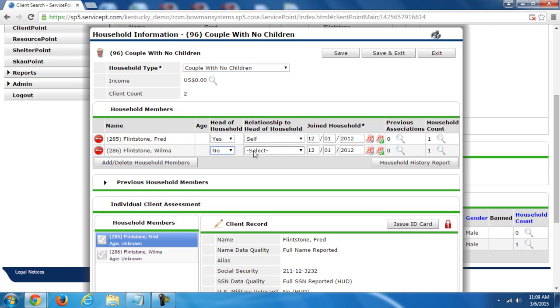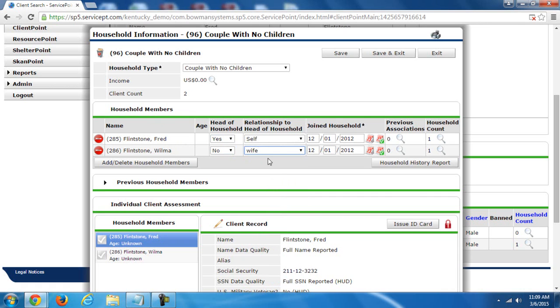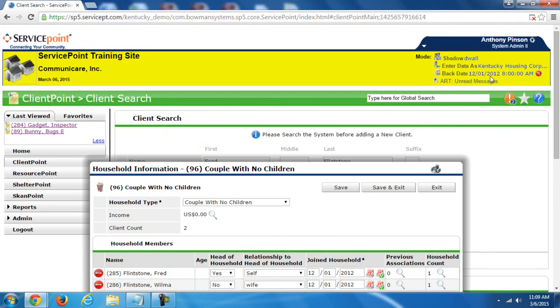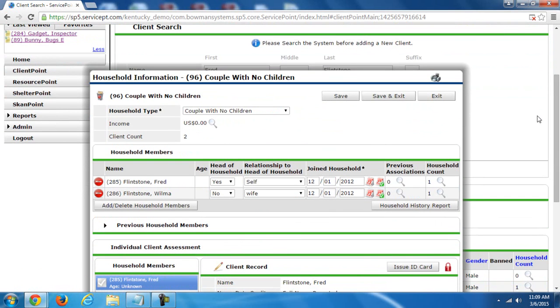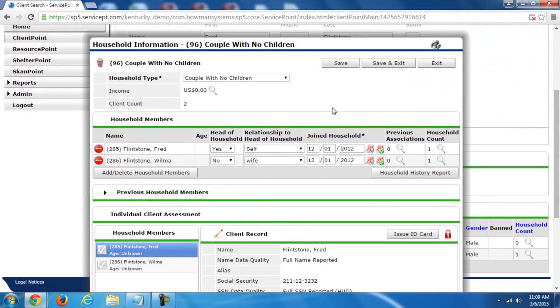She's not the head of household. We've already established Fred is. So her relationship to Fred, I'll say she is his wife. You'll see my joined household date automatically populates, and you'll notice it goes off of what we have our backdate set to, 12/1/2012. This is all we need to do here. We don't need to do anything else below this. So I can just hit save and exit.